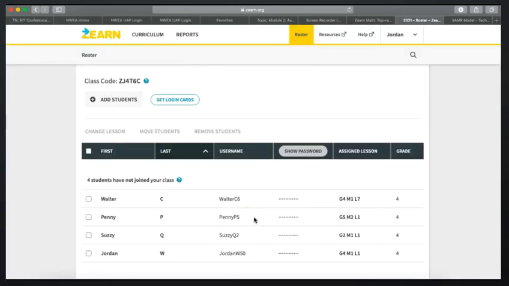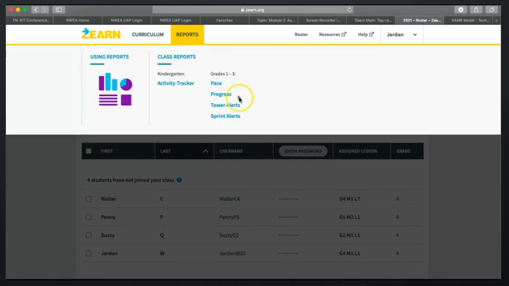So what's really cool about this is it can help push kids that need to be pushed. It can help remediate students that need that. There are reports here that talk about progress, where they are, pace, how fast they're moving. Tower alerts talk about where they're achieving in different sections of the learning continuum. I can't show you that yet because I don't have any data.